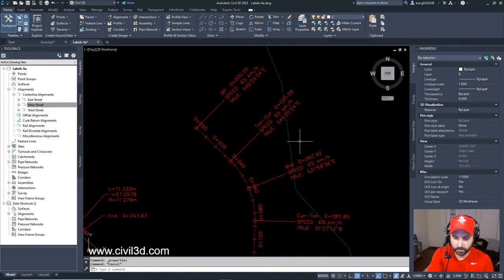This label style displays geometry points, design speed, and the true compass direction at the geometry point. In the next few steps, you'll create an expression to calculate the magnetic direction. You'll add this expression to the geometry point label.